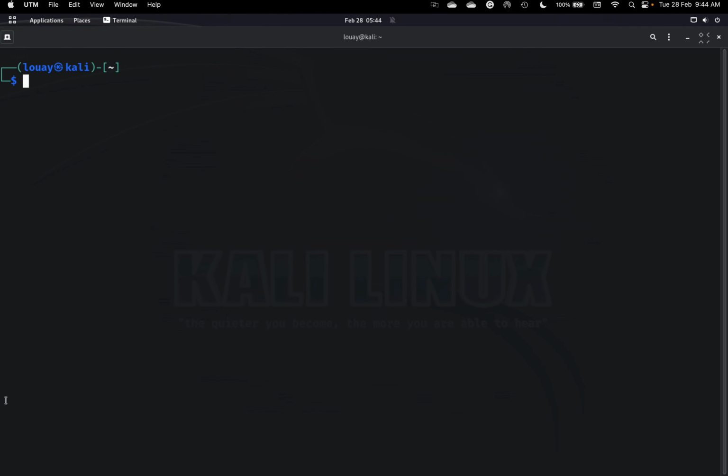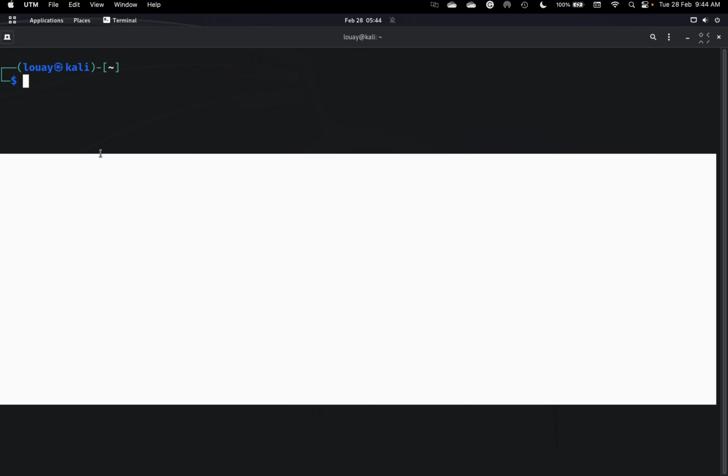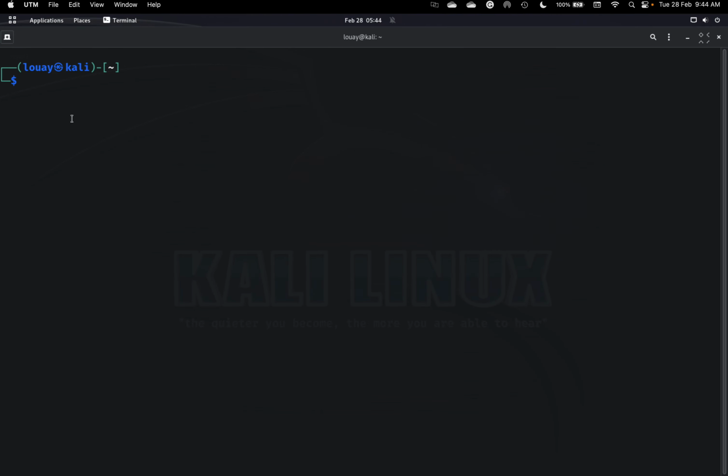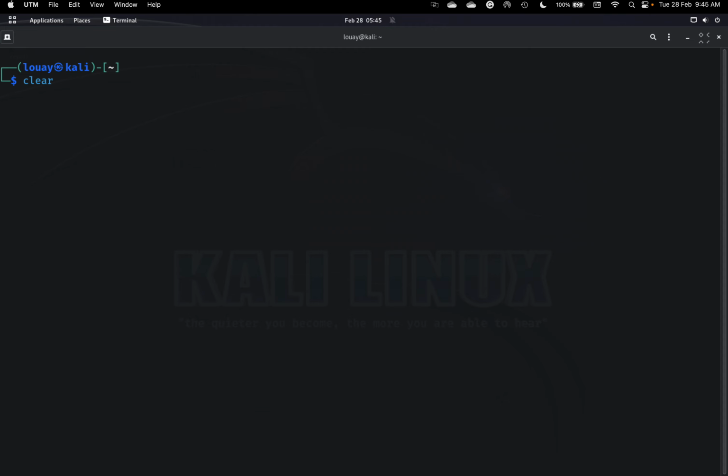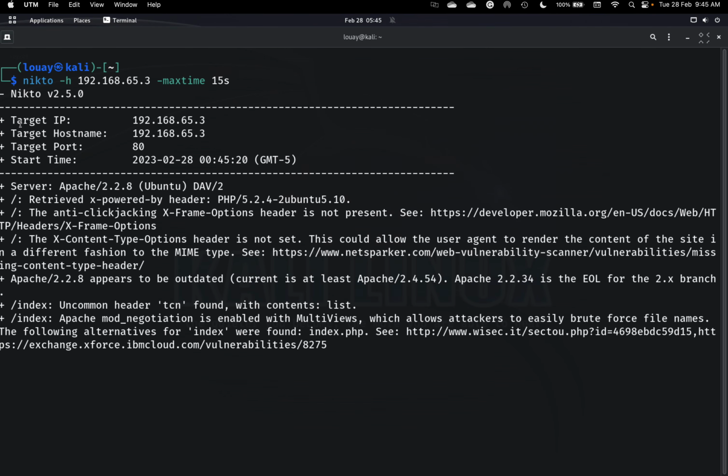Now another type of scanning is the no 404 option. Nothing is going to happen, but it's just an option. Clear. Now, another option is to set the maximum time you want. Max time, I would say like 15 seconds. So it's only just 15 seconds.